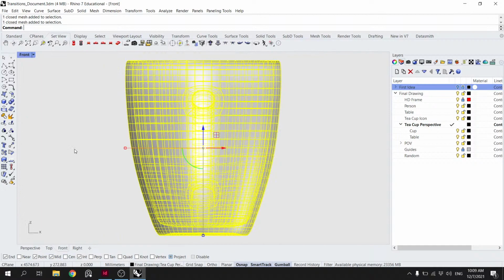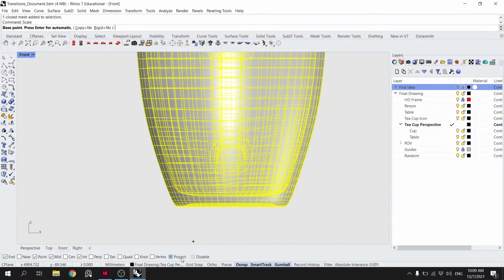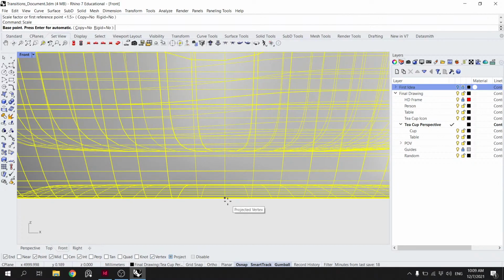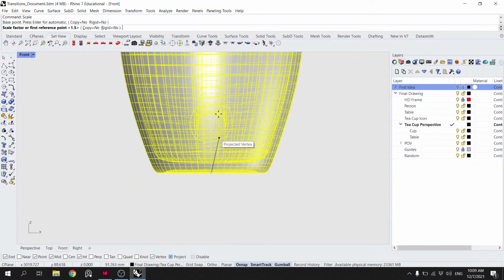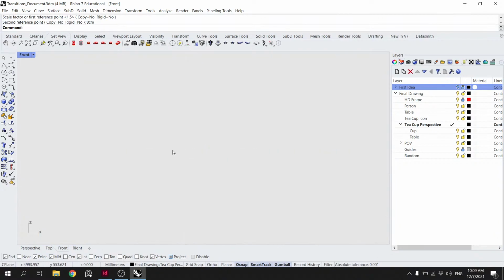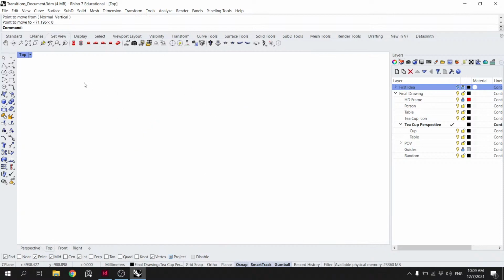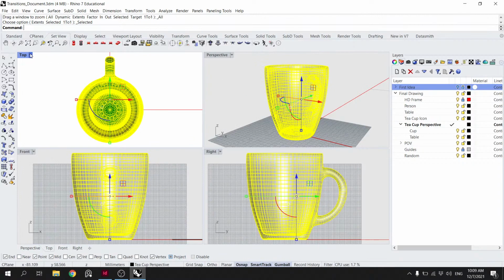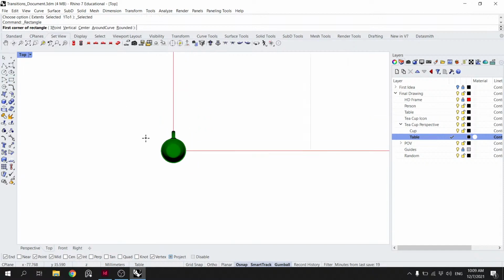I'm going to apply a scale to it, so you can go from vertex. Say from that top vertex to there, 8 centimeters. And then I'm going to move from there to 0. So then for the table, pretty simply put, we're just going to do a rectangle that's about 1 meter by 2 meters.